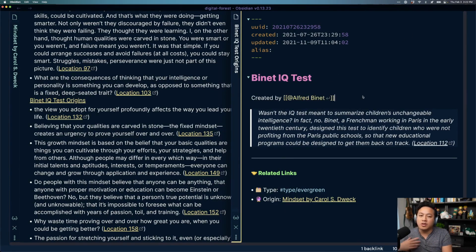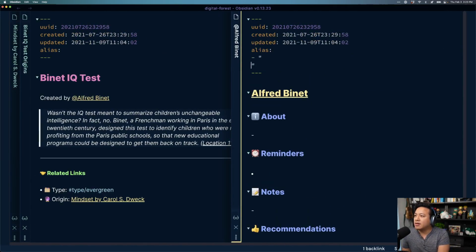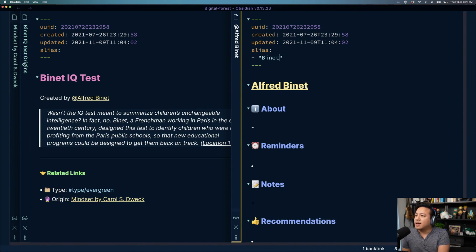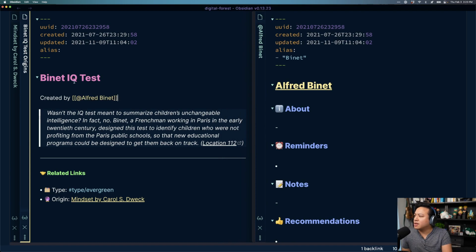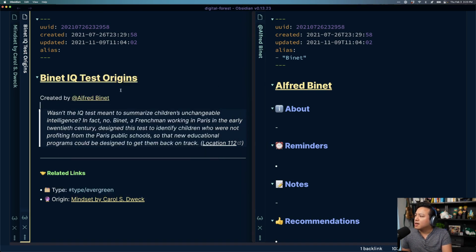That way, in the future, when I'm reading other books regarding productivity, growth, education, intelligence, there's a very good chance Alfred Binet is going to get brought up again. So you know what I'm going to do? I'm going to create that person note right now, and let him be referred to as Binet. That way, it becomes more likely I would encounter Binet serendipitously. Otherwise, I'm going to turn this into a page title so that when I alter this, the heading one updates accordingly.